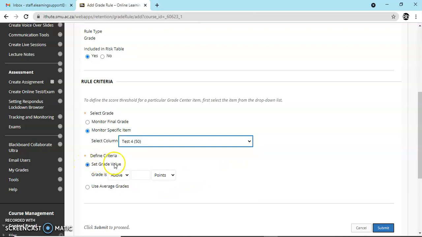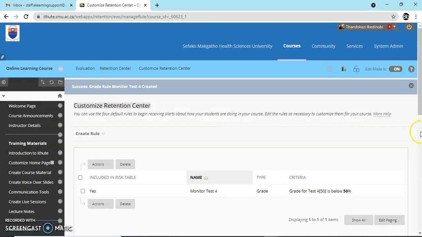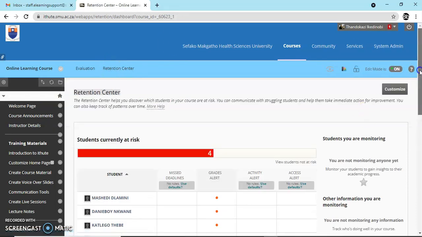You set the grade value and define the criteria now. What are you setting for? This grade is the one that is below 50. Remember that I'm looking for the students that are below 50%. Then we click on submit. Then there is the rule that has been created, monitor test 4. You need to click on the retention center again so that it can be activated.